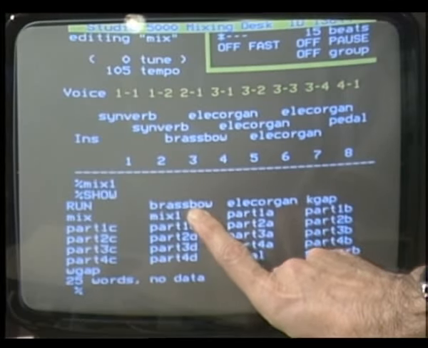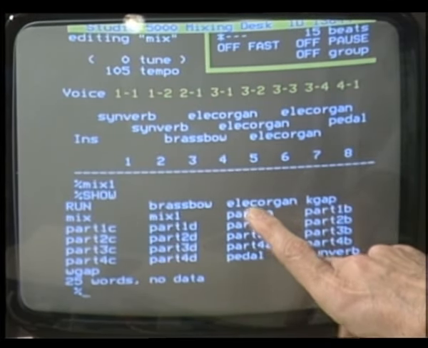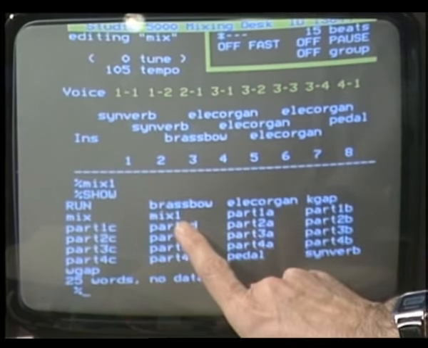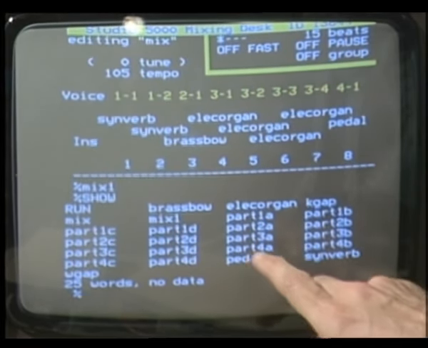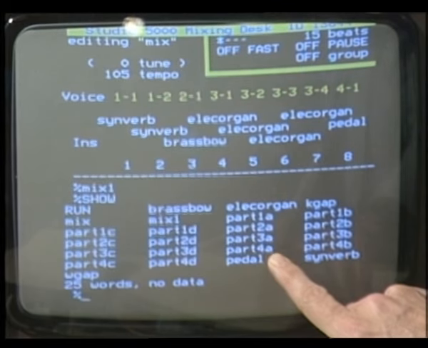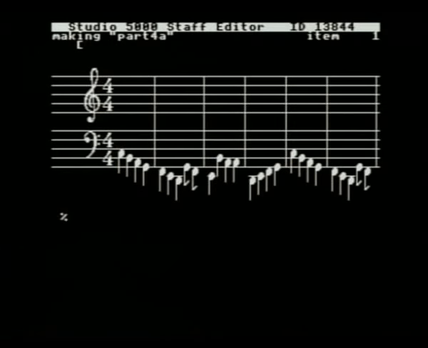Yes, here we've got a couple of instrument voices there. We've got the mix defined, that's the one I did myself, mix 1, and these are various musical parts. So for example, part 4A, that's a bit of the bass line. Now, on this system, there are two main ways of entering your music. You can either use the staff editor, which lets you put music in conventional musical notation, you know, the dots, crotchets, and quavers, that kind of thing.